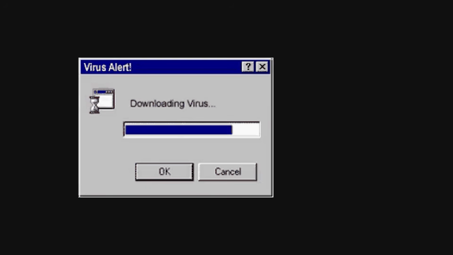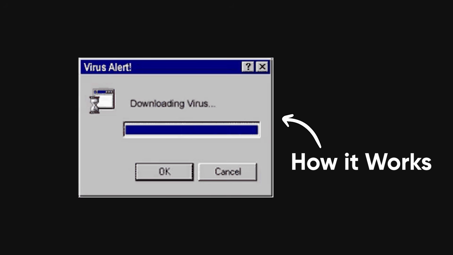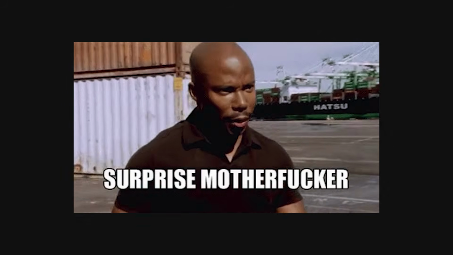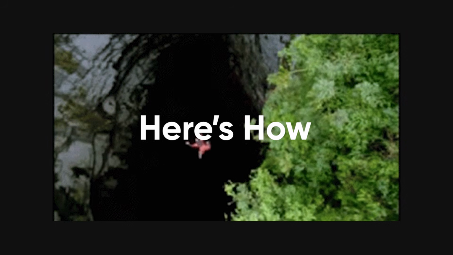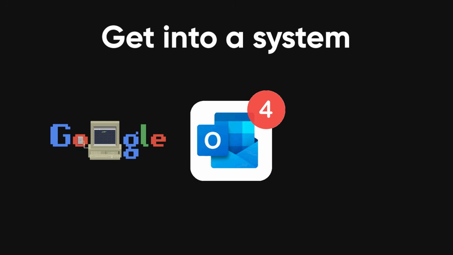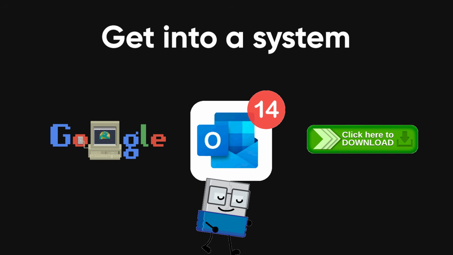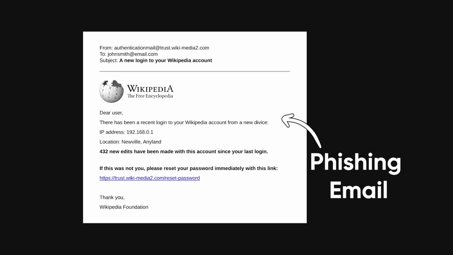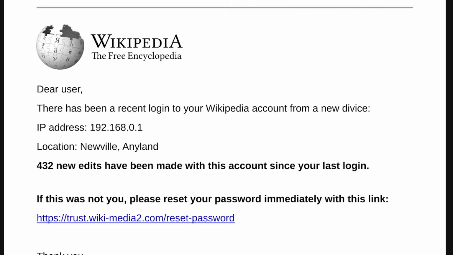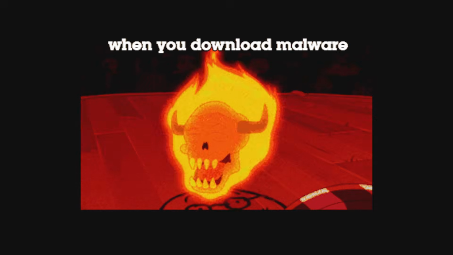So, now that we know what malware is, let's talk about how it actually works. Malware doesn't just show up out of nowhere, it needs a way in. Here's how it typically works. First, malware needs to get onto a system. This can happen through email attachments, malicious websites, infected downloads, or even USB drives. Ever heard of a phishing email? That's one common way malware gets in. You might get an email that looks like it's from someone you know, but once you click on that link or open that attachment, bam! The malware starts working its magic.